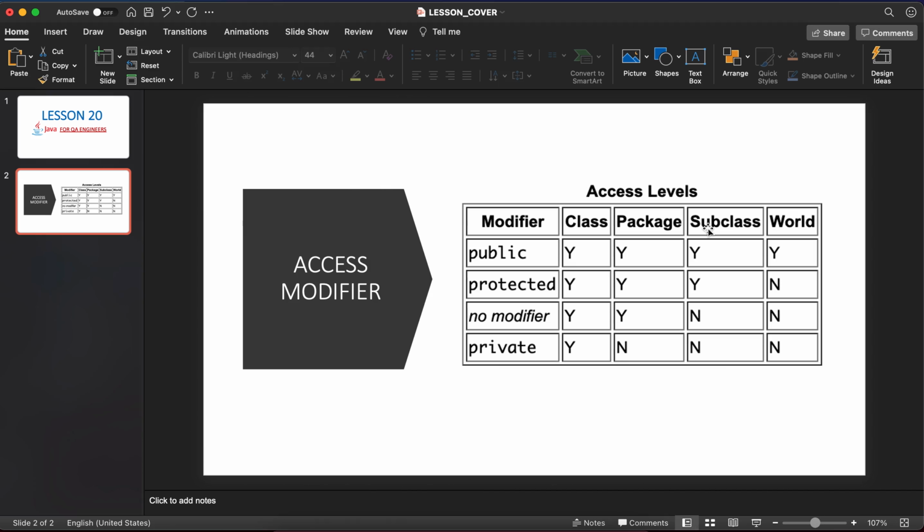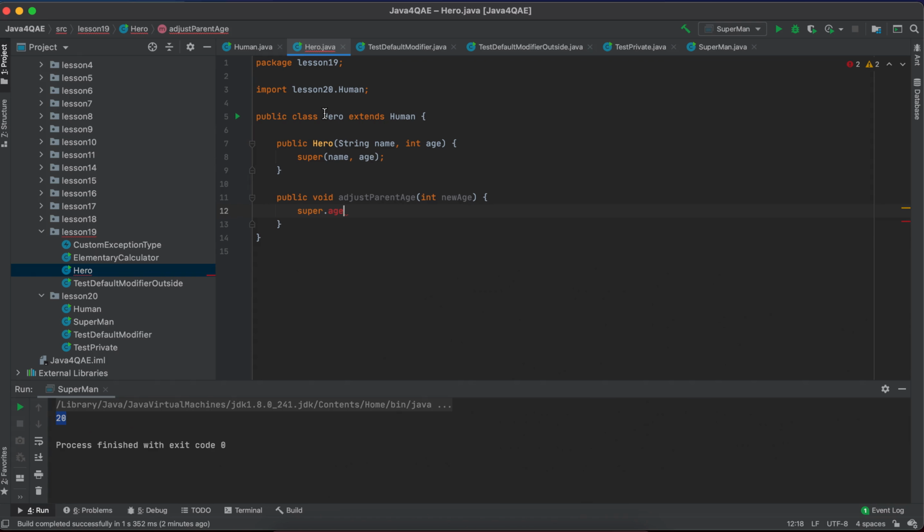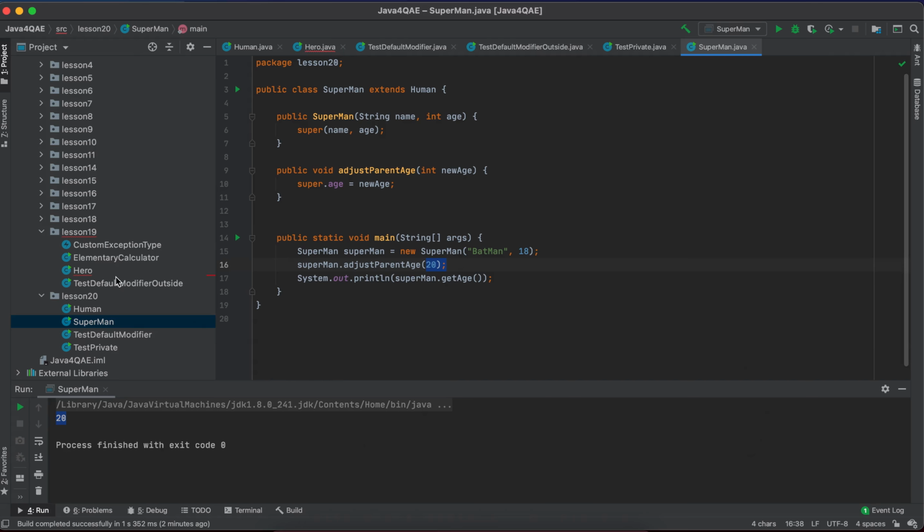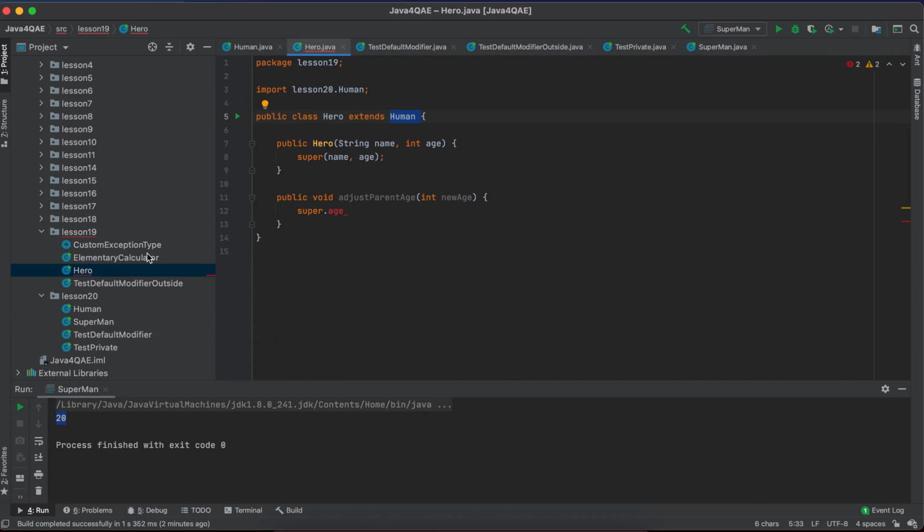So you get the point now, right? Even though the Hero is now a subclass of the human class, because the Hero is outside of the same package here, it's not like the Superman. So we cannot access the default access modifier property or the method anymore. Okay, so let me delete this one to avoid unexpected failures in our code.